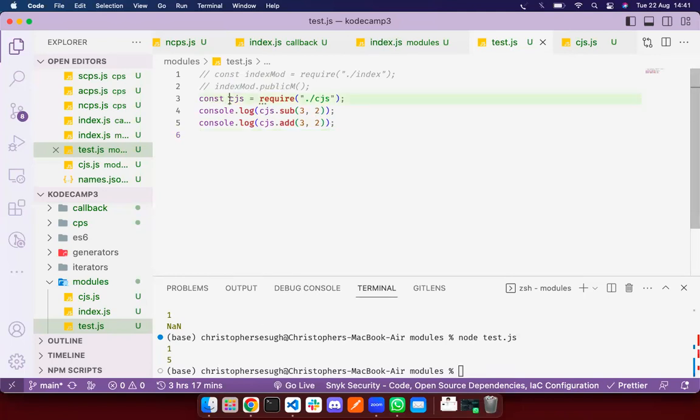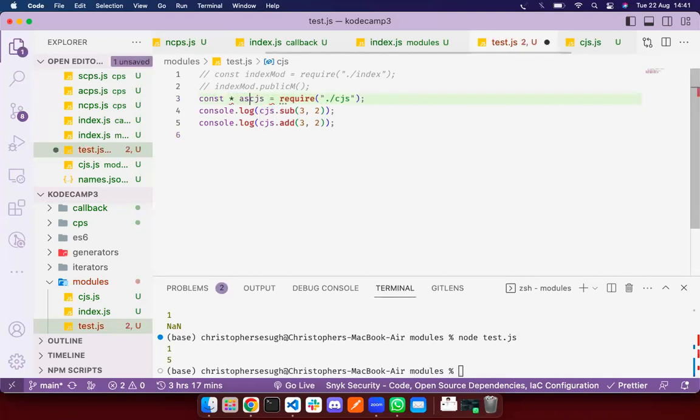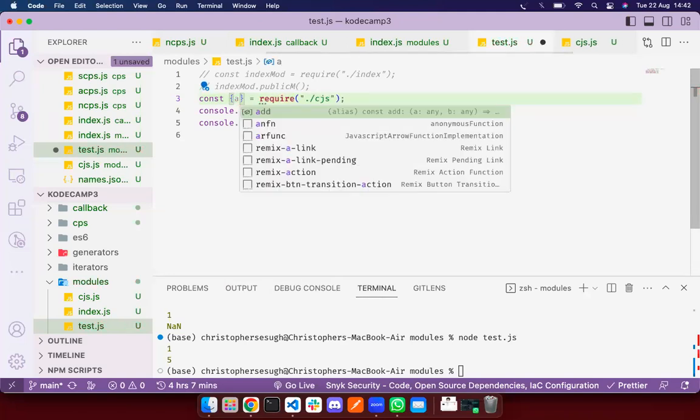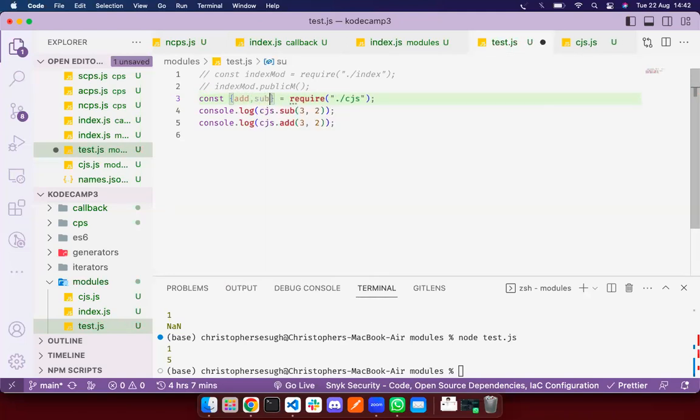Or you can simply say import everything as CJS. No, just like this. I'm mistaking it to be modules. CommonJS doesn't do that. You can simply do something like this. Or if you don't want it like this, you can say import add and subtract from CommonJS. Then we do away with this CJS, and also this CJS. And then you test it out and it works.